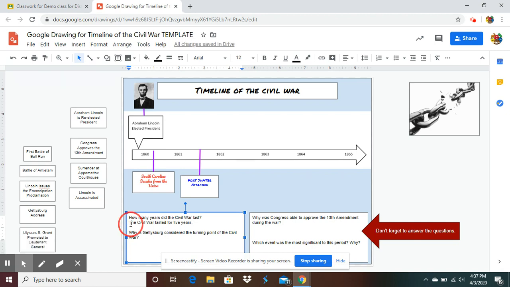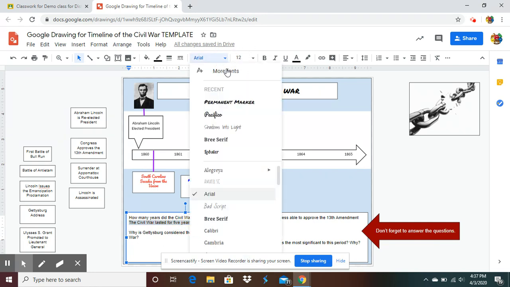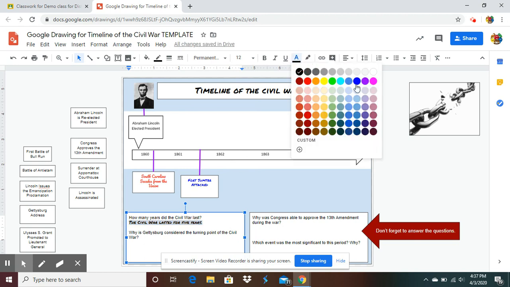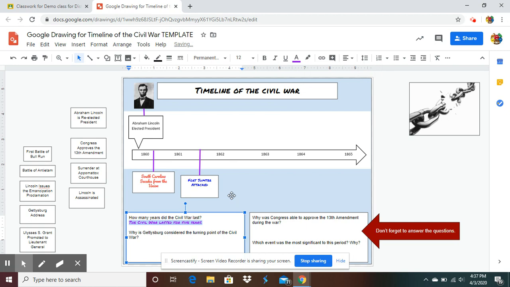Now, once again, you can change the color. Grab all of that. So you can change the color. You can change the font size. And you can also change your color as well. Okay, if you want to make it bold, you can do that as well. So then you go down to your next question. It says, why is Gettysburg considered the turning point of the Civil War? So you would answer in a complete sentence.